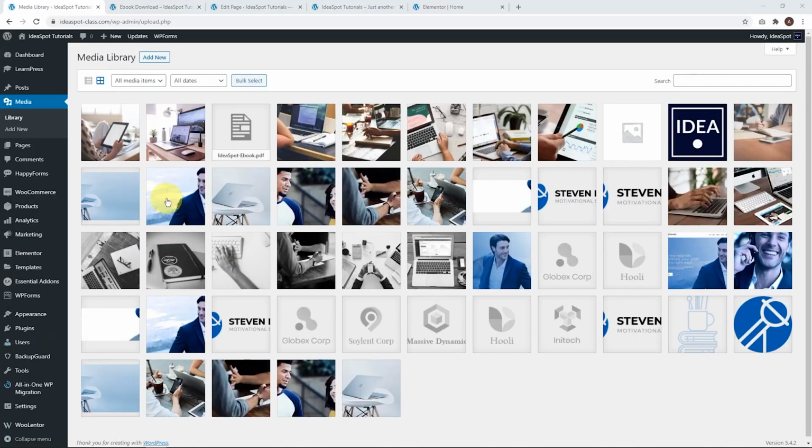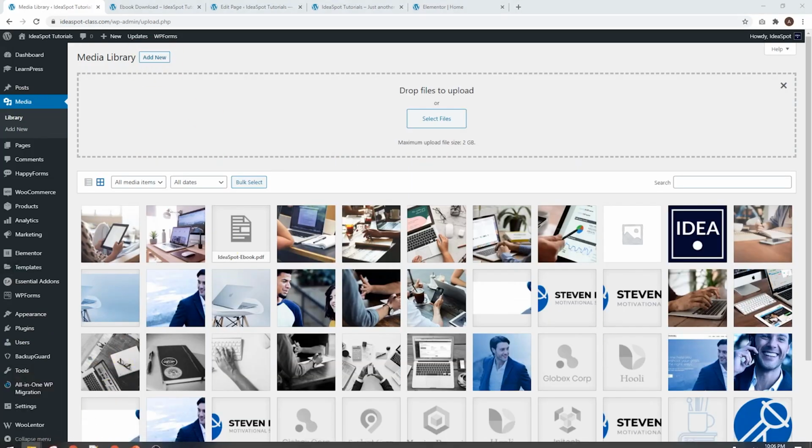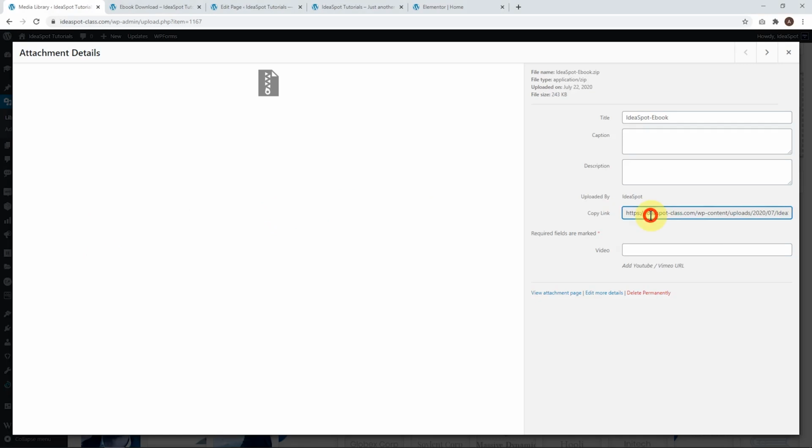Then we are going to go ahead and upload this zip folder into our WordPress media library. Okay, so in our WordPress dashboard under Media Library, we're going to add new. And let's go ahead and grab our zip folder, drop that in and upload it. There we go. Our zip folder is right there. Let's go ahead and click that. And we want to copy that link. So let's go ahead and copy the link.